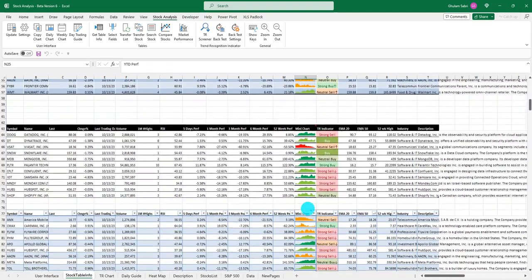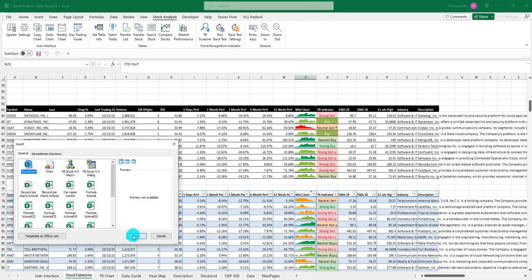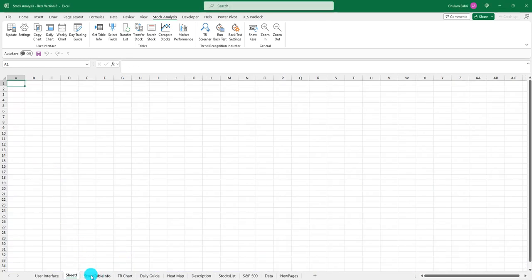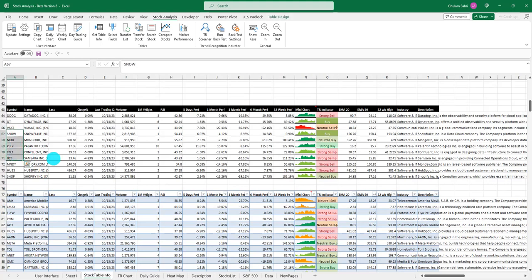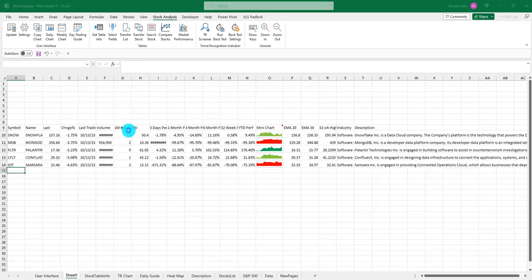You are free to add as many stocks in a list, as I said earlier, or you can even create another worksheet, insert a worksheet using the Excel insert function. And then, for example, maybe you want to create another list of, let's see, 5 stocks: MDB, PLTR, CFLT, IoT, and you want to analyze the stocks. Press get table info, and then the program will work and allow you to update the information right here. It will add the headings and give you the required information on this particular worksheet.